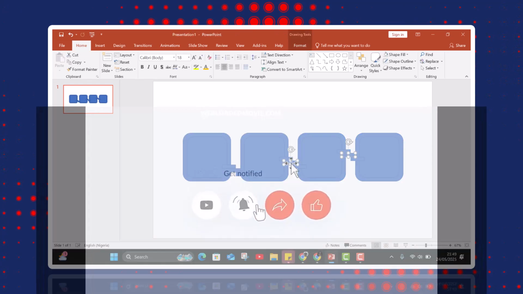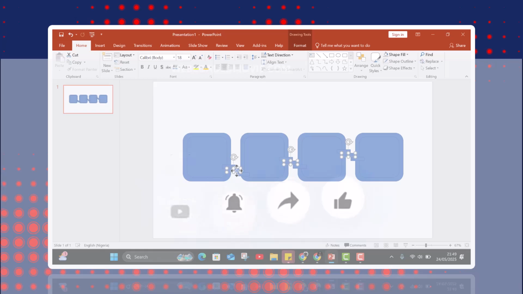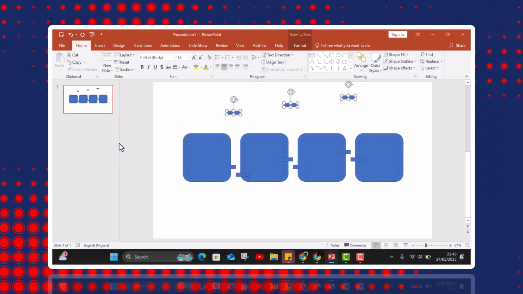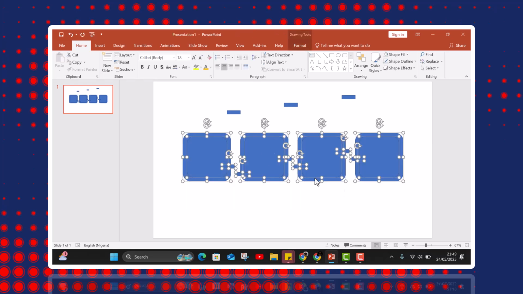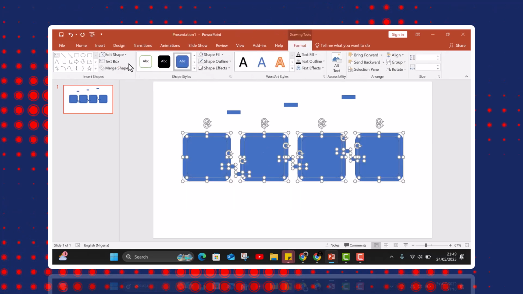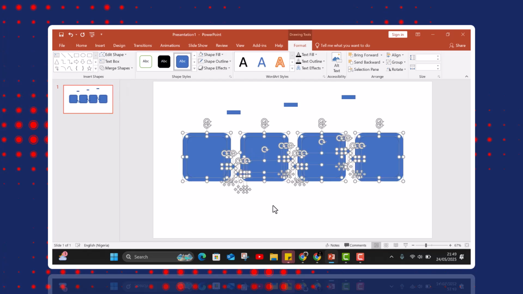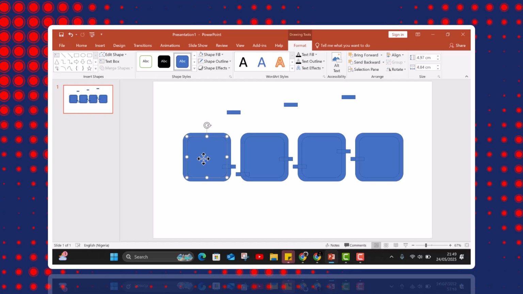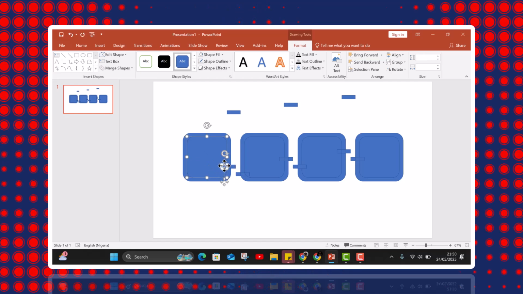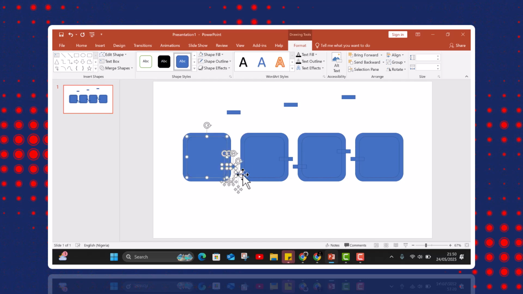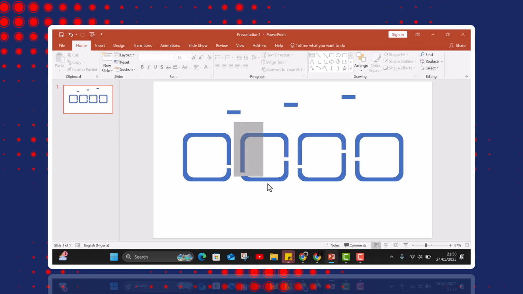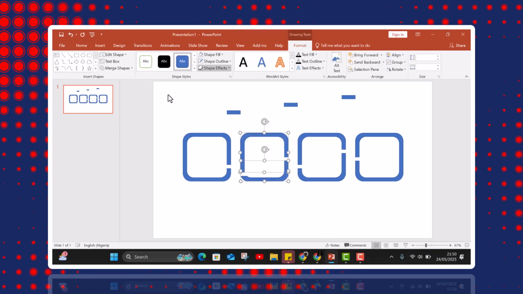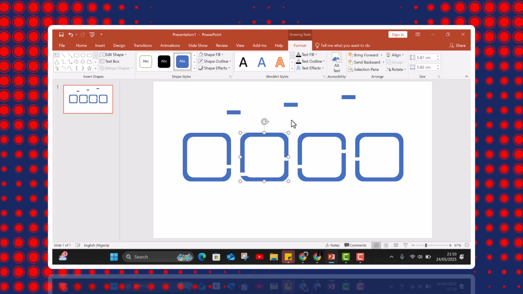Then select the middle rectangle of each. Move them somewhere. You can take it to the top, you can take it to the bottom, depending on your choice. Select the remaining shapes, go to your format shape, go to your merge shape, and select fragment. Select fragment and delete the unwanted part, just like this. This should be your end result after deleting the unwanted part from your fragment.